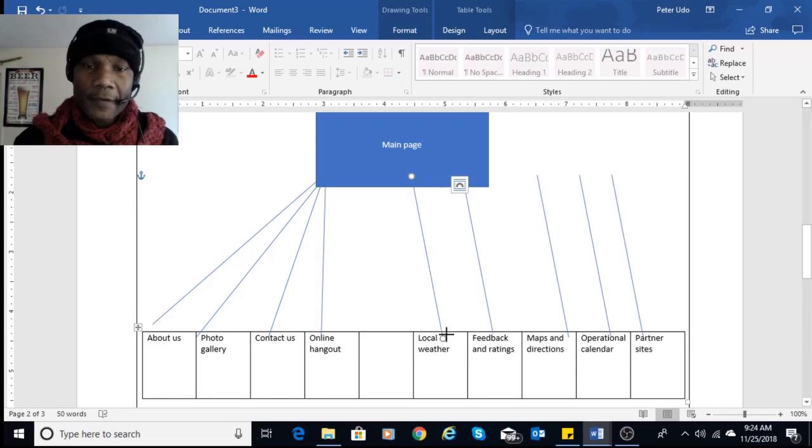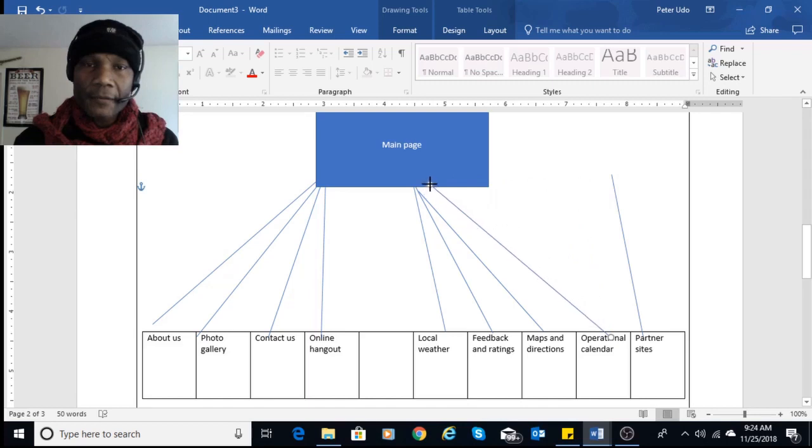Alright, so I'm gonna drag this up there and change this and change the angle. That way, change the angle, change that angle. Doesn't matter where they point, as long as they're pointing in the right direction. So all of them are pointed to the main page.